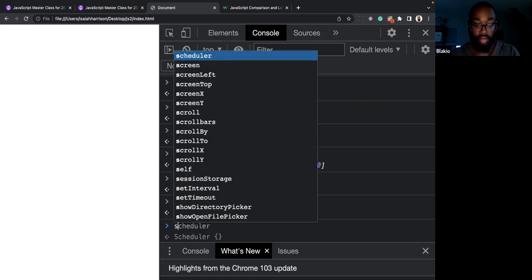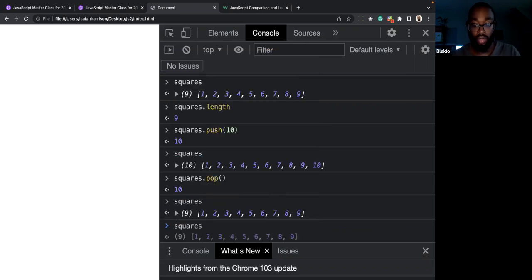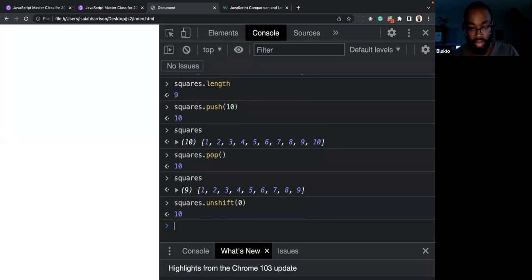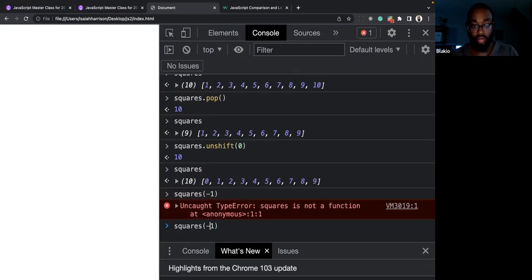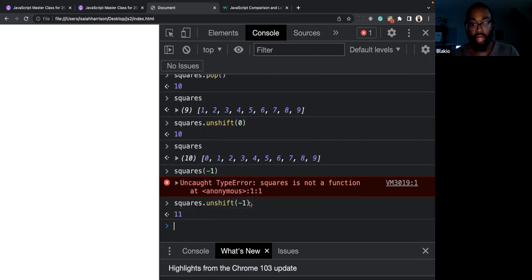Now unshift. I showed you that push adds to the end of the array. I believe unshift adds to the beginning. Let me just add a 0. I think that's what it does. Let me see. Yeah, it adds to the beginning of the array. And I'm gonna add something else really quick. Unshift, right? It added to the beginning.